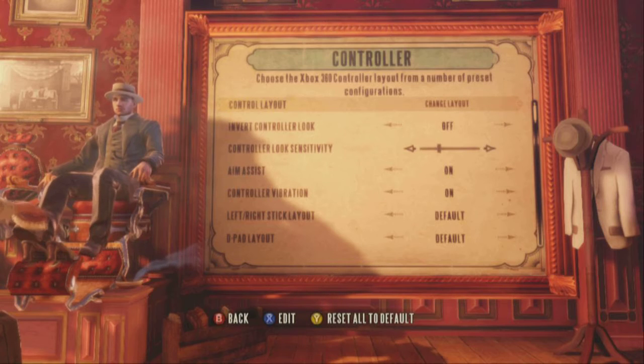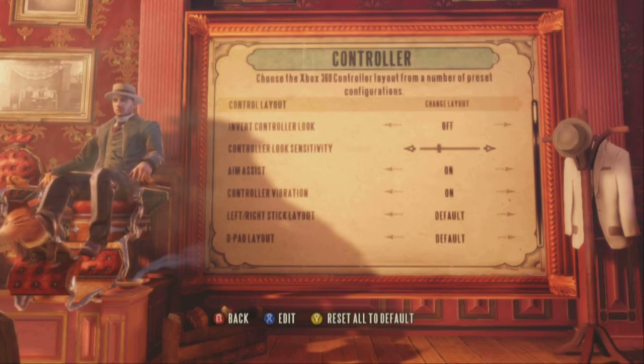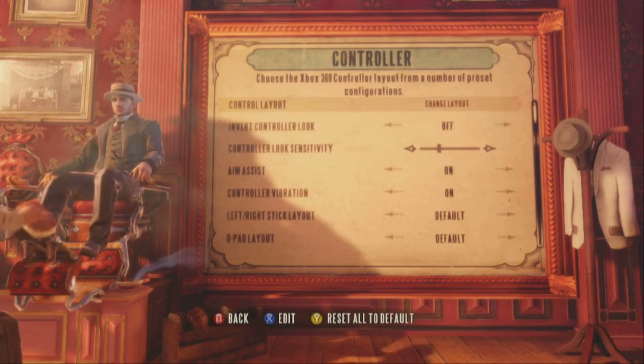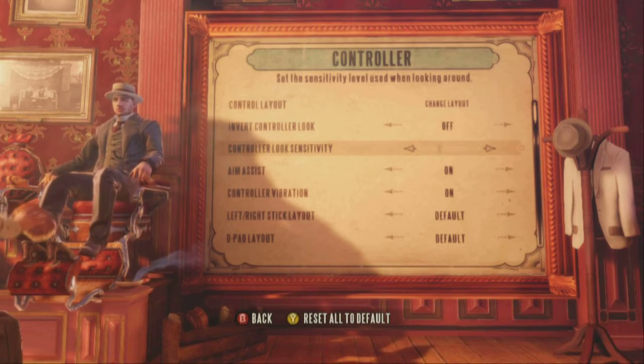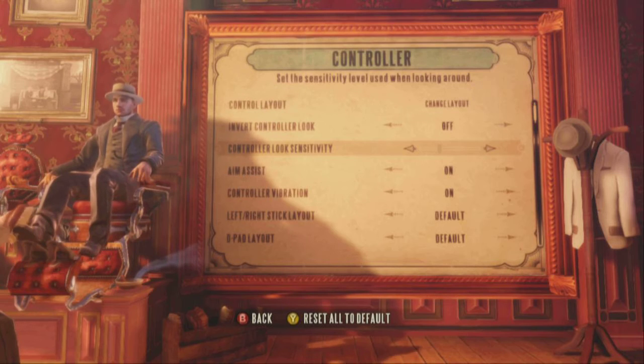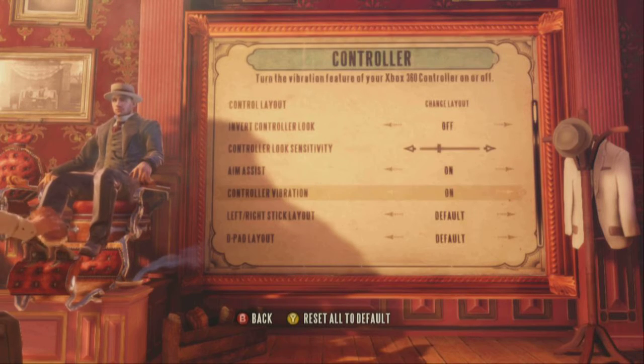Also, we have controller settings, so you can change your controller layout. You can invert look, control the look sensitivity. I'd turn this down just a little bit.